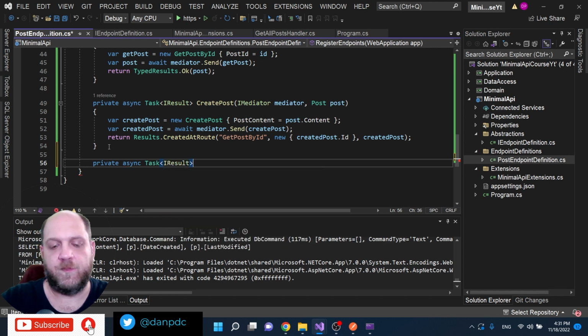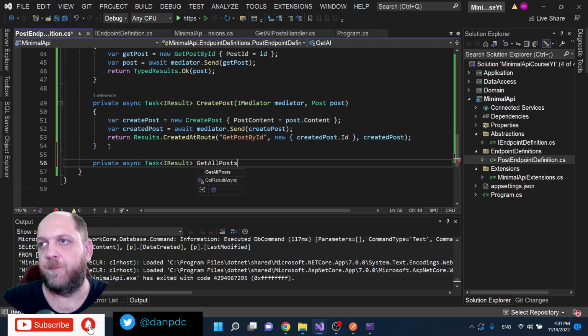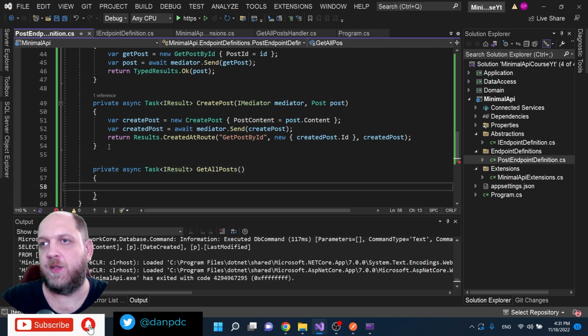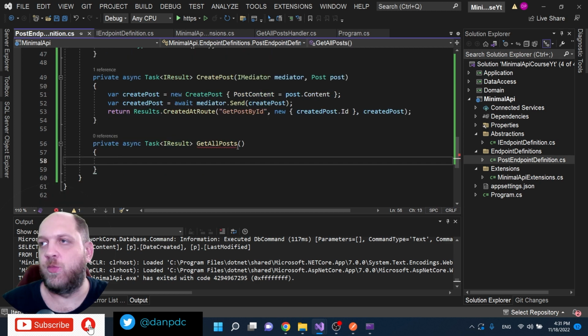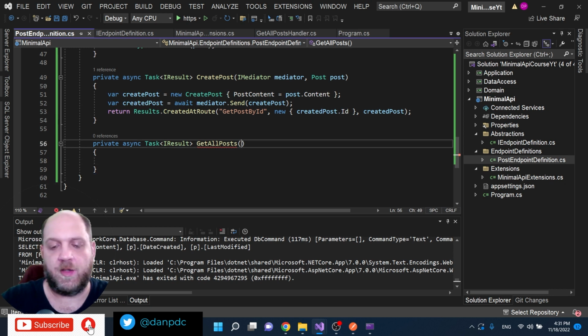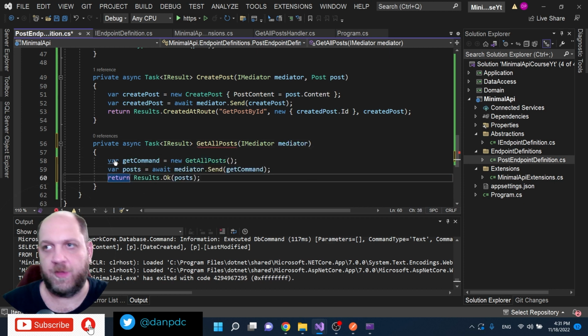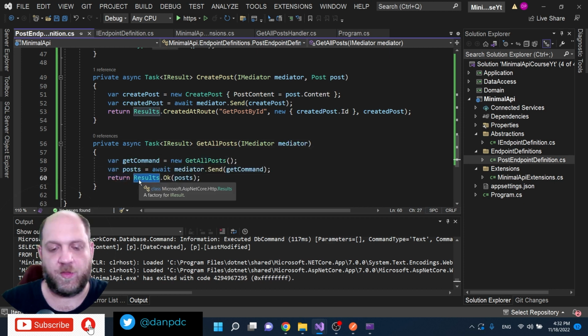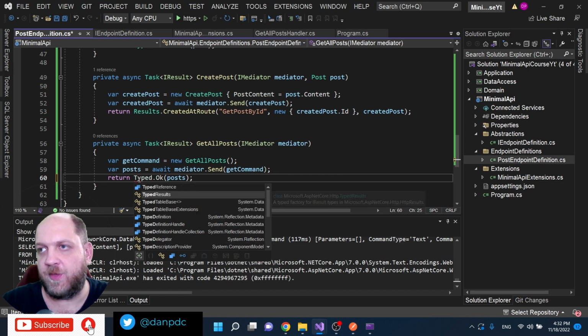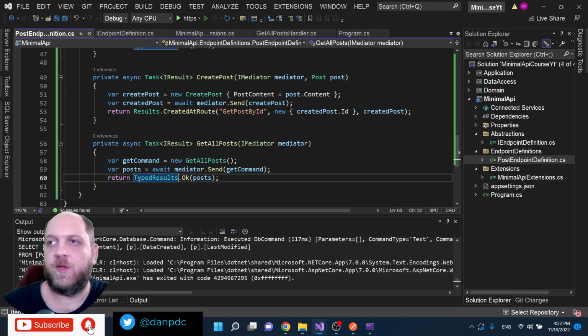And what was a get all posts. So that's what we can do here. And yeah, here we just need the mediator, and then we can just move here the text and also change this to a typed result. And it should be okay.